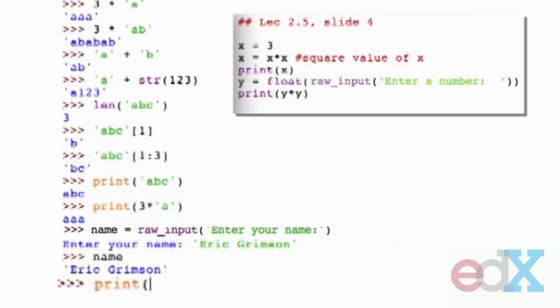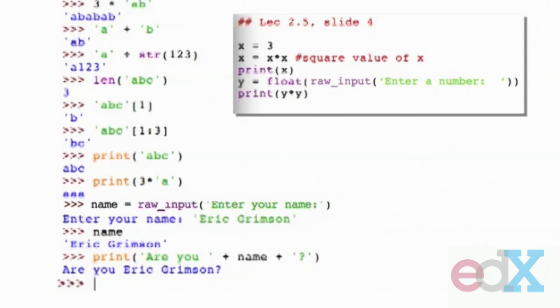For example, I could say, let's print out, and I'm going to give it a sequence of things. "Are you", and I use the value of name, and I'll put all of those pieces together, and I can say, are you Eric?